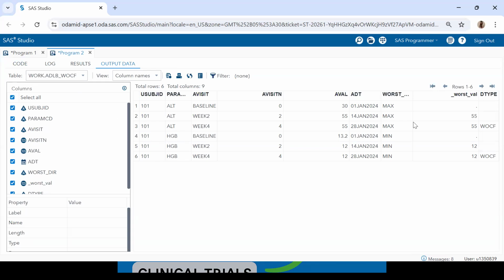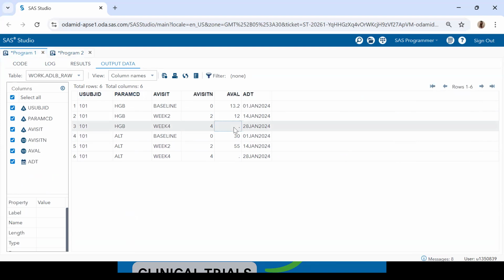Here you can see that our d type value is populated as WOCF for the records which were earlier having the values of a val as missing. If you remember, week 4 for both of the tests was having the value of a val as missing. Let's go and check that. You can see here that HGB as well as ALT was having a missing value of a val for visit 4.